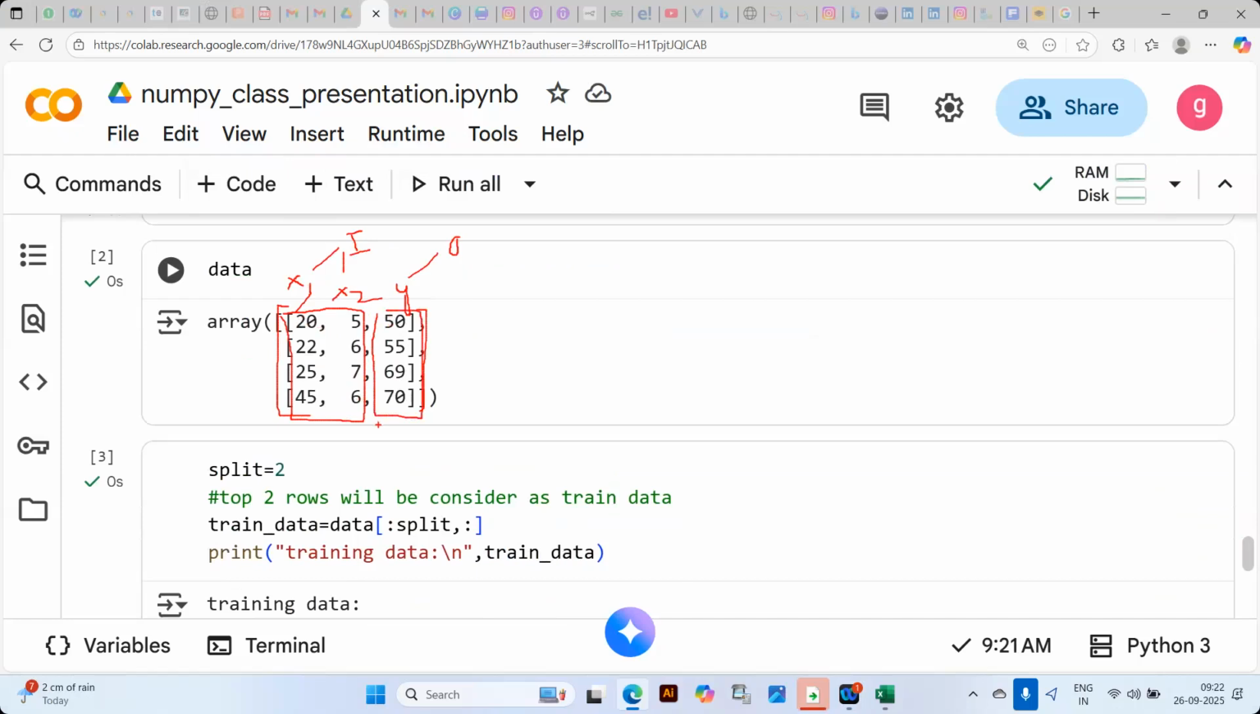So you write code in such a way that x1 and x2, these two columns, are stored in one object, and this particular column is stored as another object, because the algorithm is going to take y equals m1 x1 plus m2 x2 plus c. This is how the data has to go. So x1 and x2 have to be in one variable, and y has to be in one variable, and m and c are coefficients calculated based on the training data.